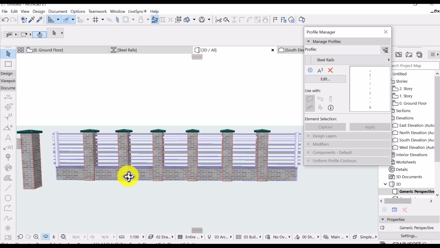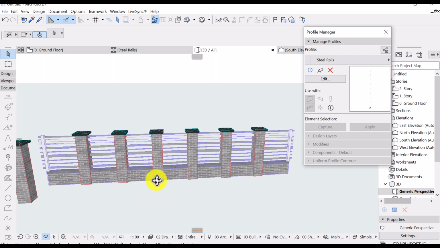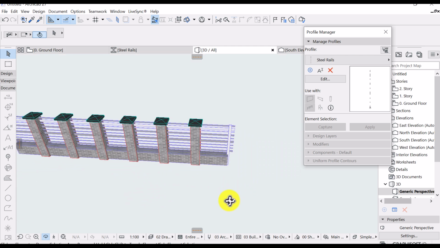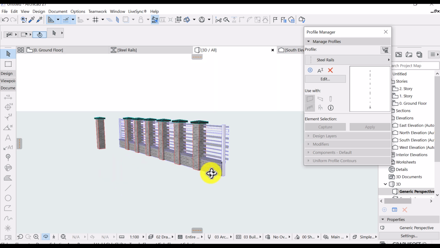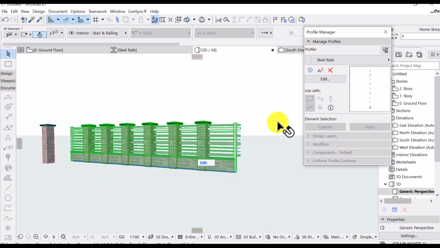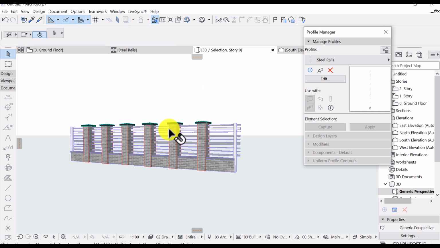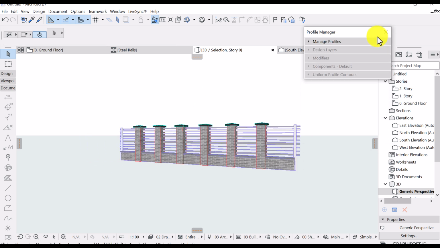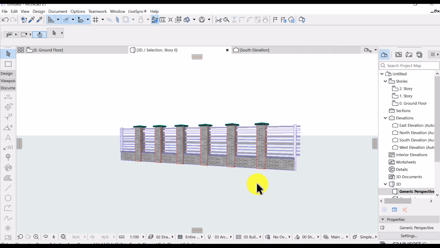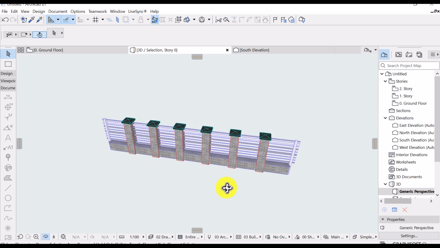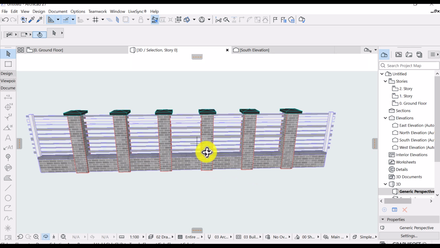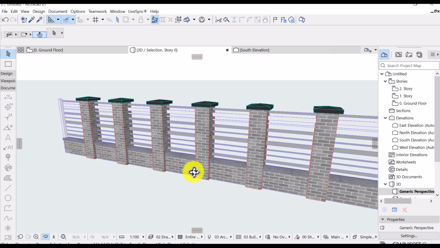Wow, not that bad, right? Not that bad at all. I like it. It came out the way I wanted. Now the last thing to do, let me just select this and then hit F5 to isolate it from the other elements. I can get rid of the profile manager. It did its job. Thank you so much, profile manager, for that assistant. I won't survive this world without you.